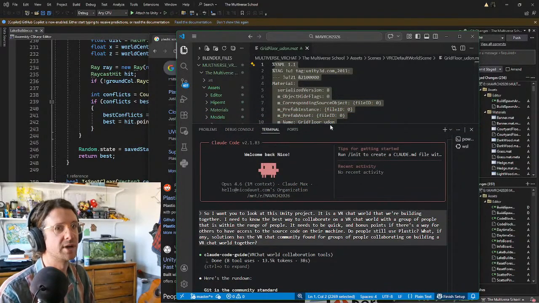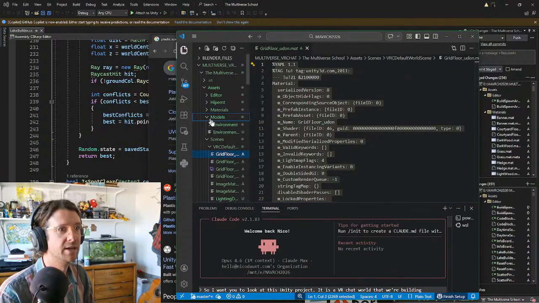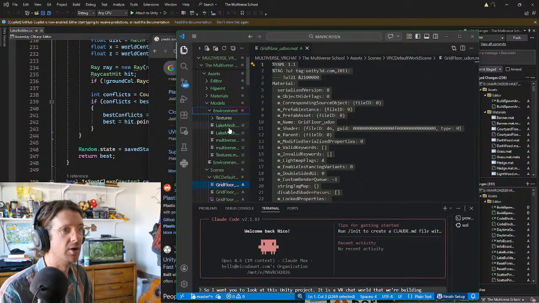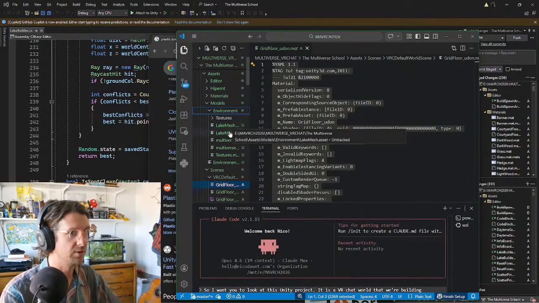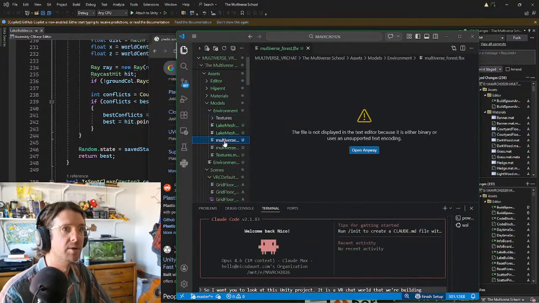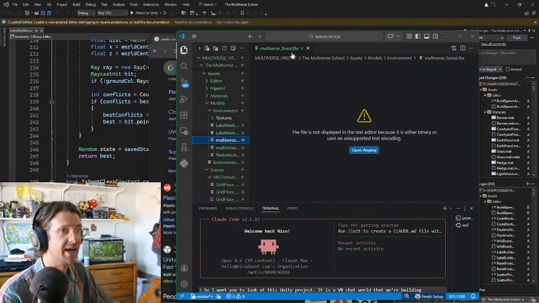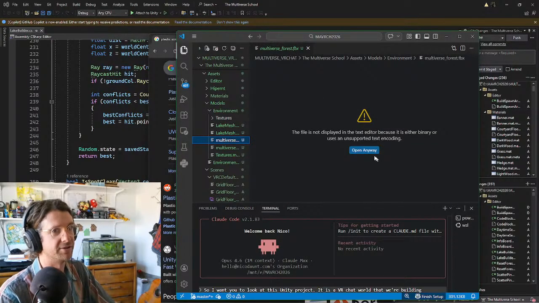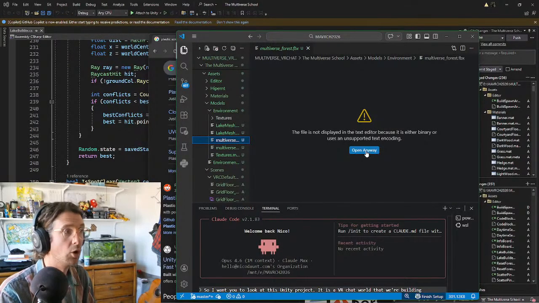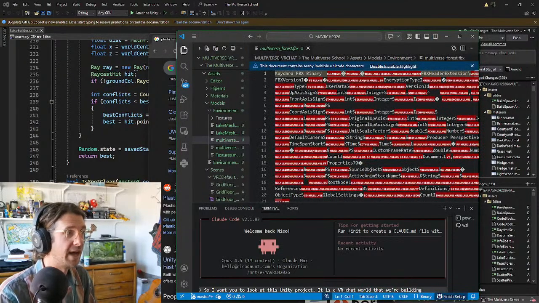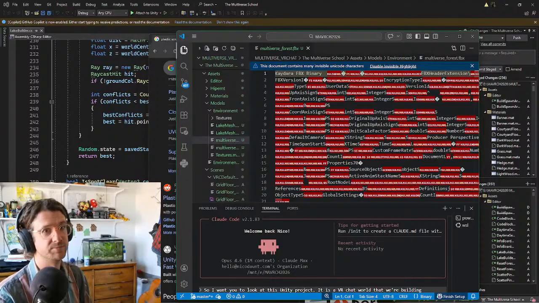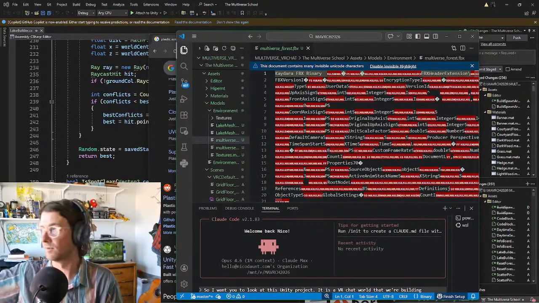Where the issue comes into play is when we start bringing in our own custom models that are not built from primitives within Unity. So multiverse forest.fbx, right? This is our Blender file. Files not displayed in the text editor because it's either binary or uses an unsupported text encoding. Let's open it anyway, right? That is not human readable. Definitely not human readable, right?